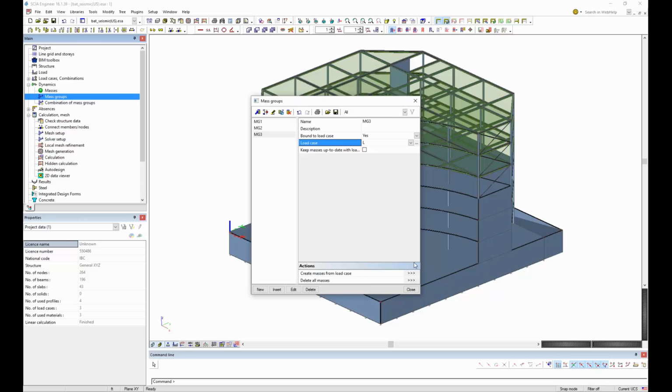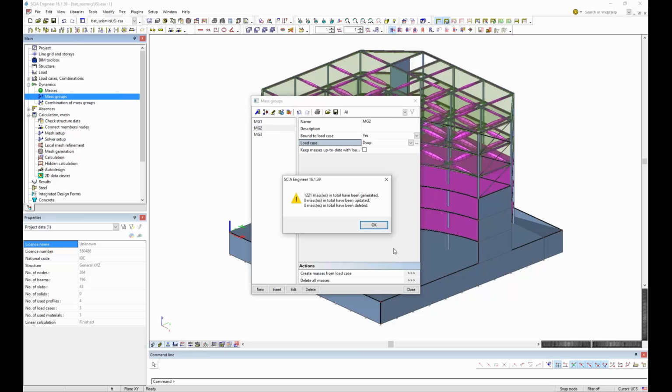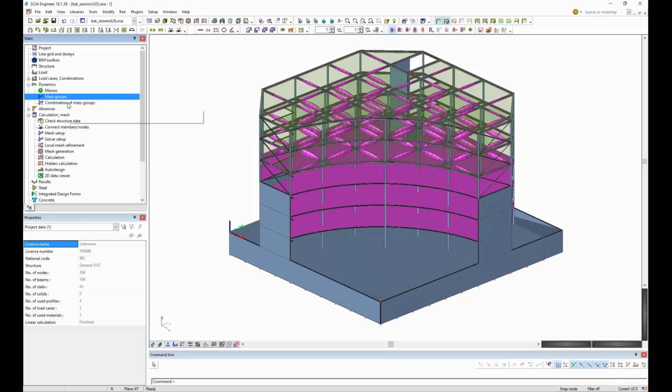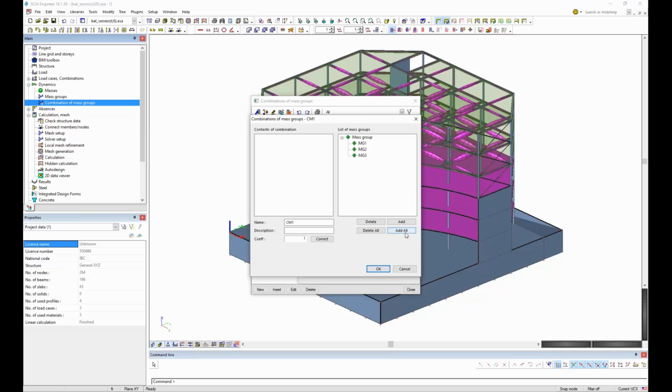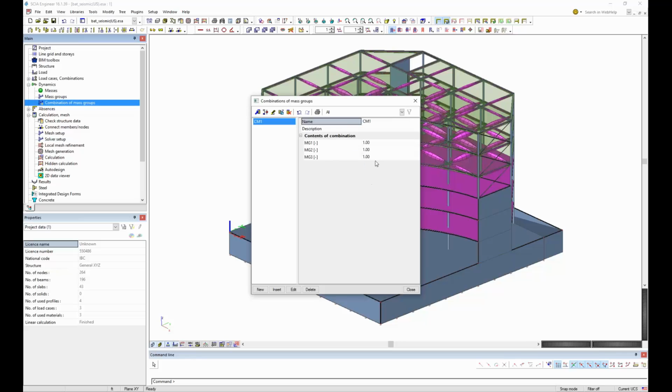Now with this information, we can create all the masses and then generate all the masses on the structure. Here it's generating different masses based on the line loads, surface loads, point loads, and other things that are already created in the model. Once I have all the masses created, I can go into the combination of mass groups, and like we talked about, I can add all the masses in and then create a simple combination. In this case, I'm going to add a 0.3 factor to mass group 3, which is the live load mass.